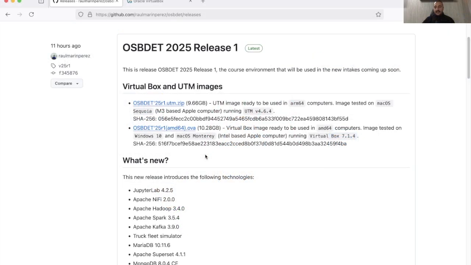All right, it's time to install OSBDET 2025 Release 1 on an Intel processor-based computer. That means you're going to use VirtualBox as the virtualization tool, and this is the file you have to download. This is a big file, so it's going to take a while. It will take 20-30 minutes depending on how fast your network is.